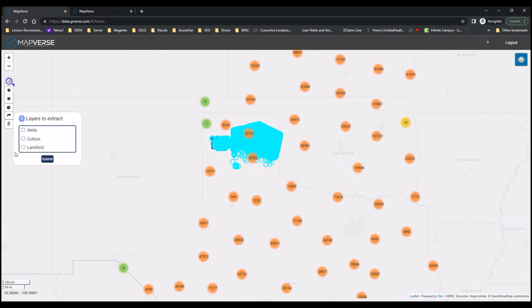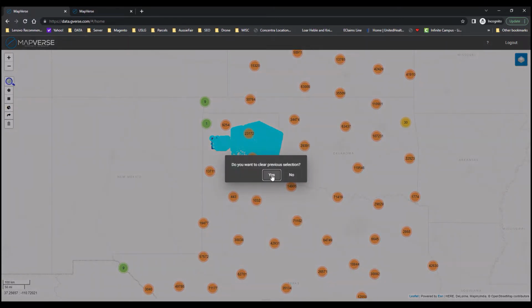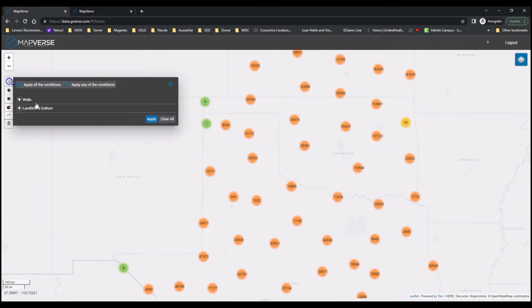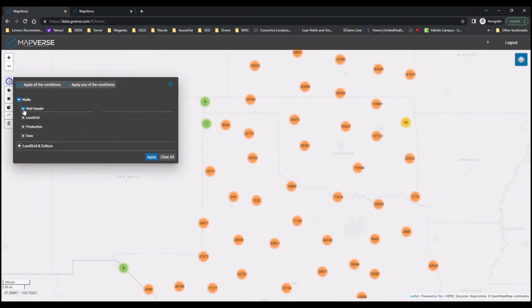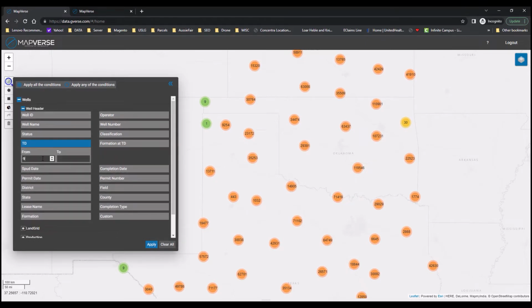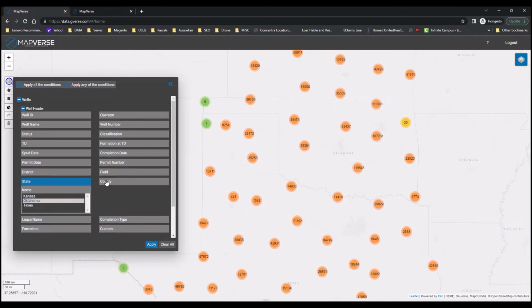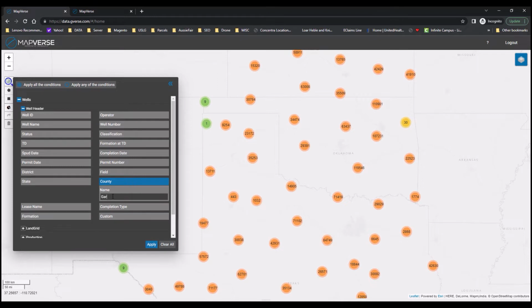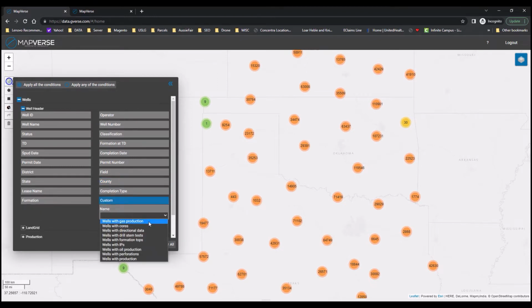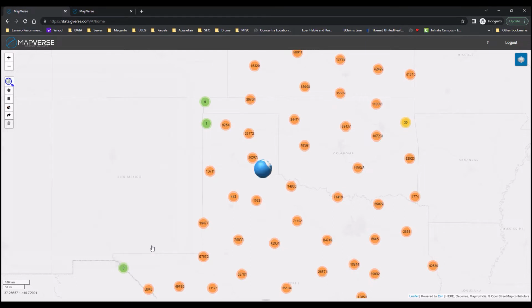I'm going to do an advanced query here. I'm going to clear that previous selection. Let's do an advanced query for an area in Oklahoma. Let's do 9 to 10,000 feet. Let's choose Garvin County, for example, and let's just get wells with production. So I'm going to go ahead and apply that.